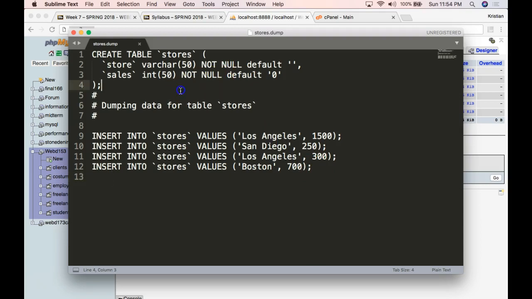I'm going to use a stores.dump. All these files are in a zip file that are attached to this movie. But I'm going to create a table called stores. It'll have two fields, store and sales. Very simple. The sales is the one that has the integer, 50 characters, and the store is varchar 50.